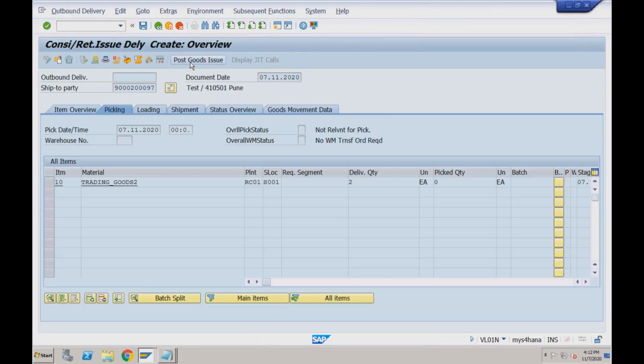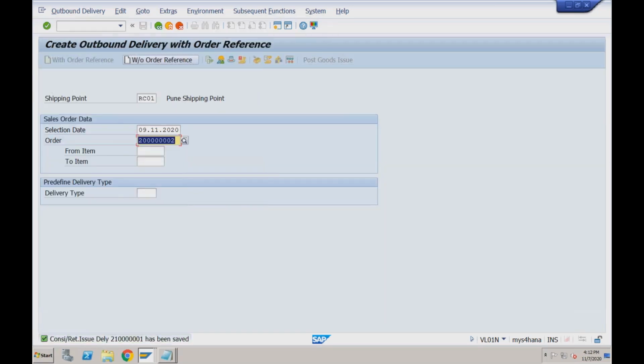Okay, so now if I try to click on PGI, my only question is why it is showing pick quantity 0. Is it correct? Delivered quantity 2. Okay, let's try PGI. So the issue has been saved. Okay, which means the outbound delivery has been saved. And now what is next? Let me show the accounting impact.